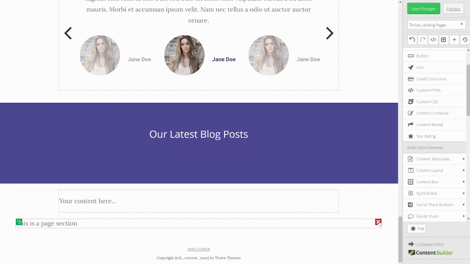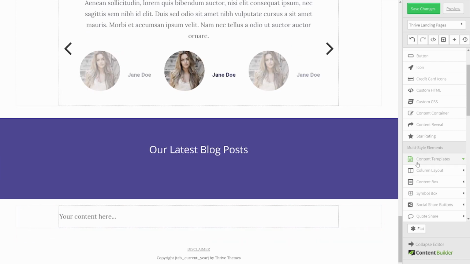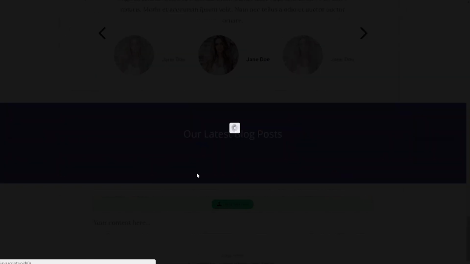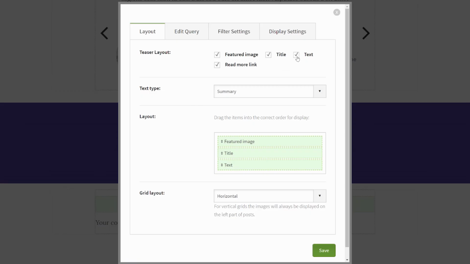I can delete this text element, and this time I'm going to use a blog grid, but I'm actually going to use it the way it is supposed to be used, so that each time you publish a new blog post, it will automatically be updated on your homepage. For this, we're going to drag a post grid in there and select it. I will not put a summary text, mainly because these are dummy articles, so they don't actually have text in there. You can choose if you want to have a summary text, of course.